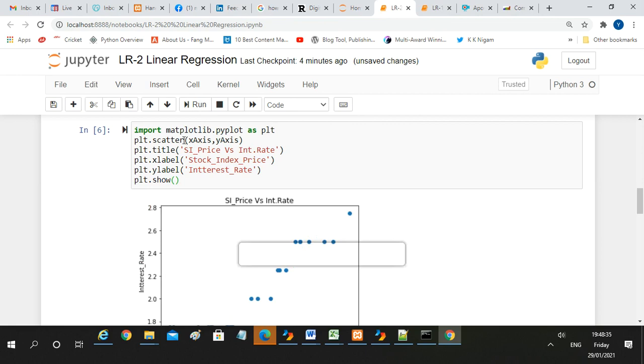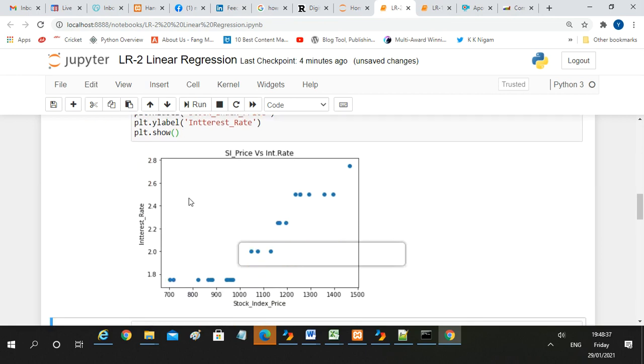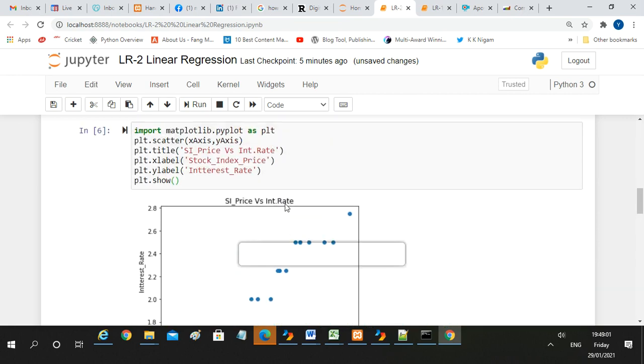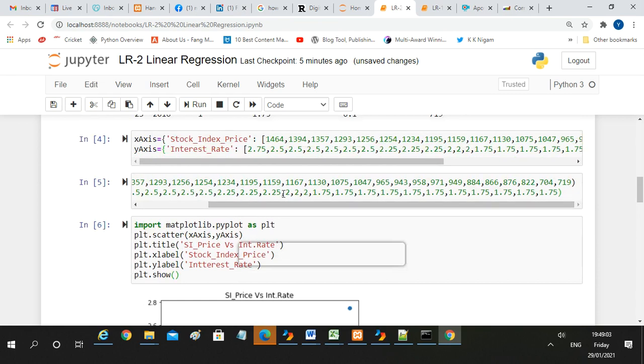Once this code has been run, we get a scatter plot like this, and the title we mentioned is available: stock index price versus interest rate. On y-axis you have the interest rate, on x-axis we have the stock index price. Now see the plot. From this point, that is 700 to about 1000 points, there is no change, it is all stable. But from this point onward there is a change, and this is all as per the data which is available here.